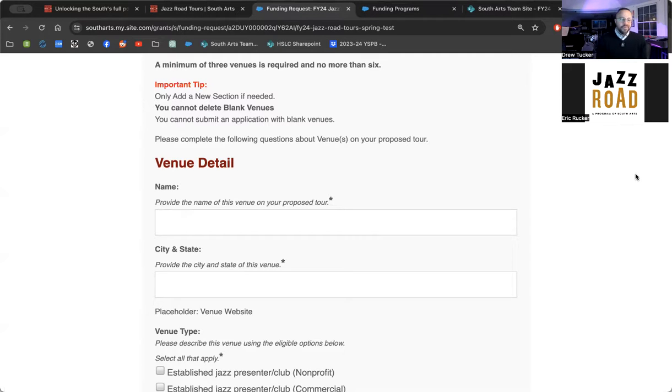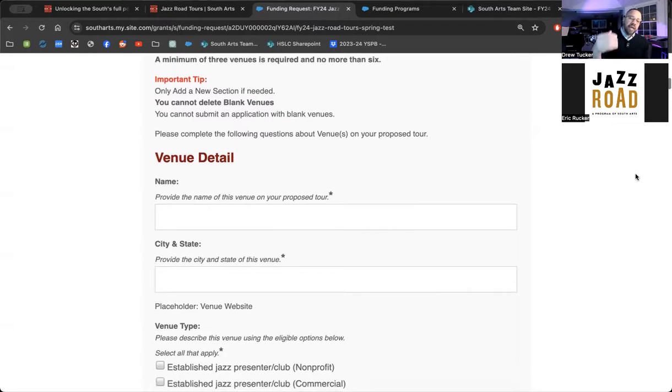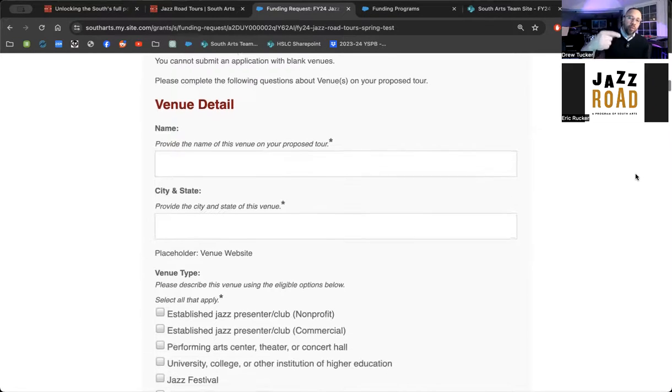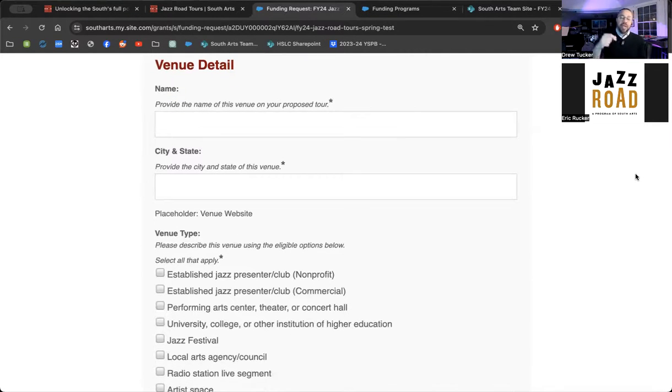So in order to get the information that we needed, we included all of the information on the offer letter in this venue detail. The reason why we're asking for all this information is because this is not a tour that we put together for you. This is a tour that we have to be sure will happen when we award the money. And the more details you can get about what's happening at the venue, it's good for you.